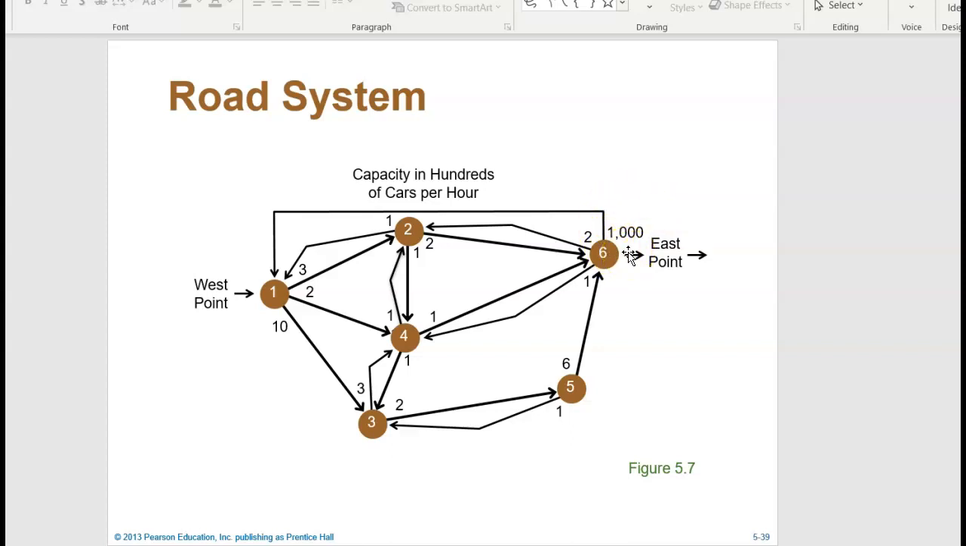So for every maximal flow model, you have to create this dummy arc, which is going to start at the destination node and end at the origin node. The reason why we do that is because if a car enters Waukesha, it's going to enter from the west point and it's going to leave from the east point. So in order to complete the circle, we have to create this dummy or artificial arc, which starts at the destination and ends at the origin.